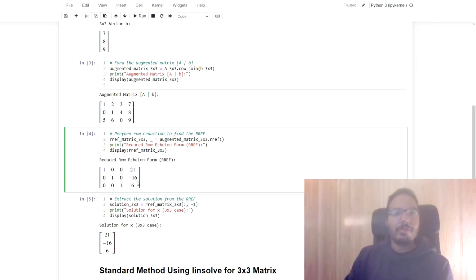So basically, we're taking this system over here and applying the RREF function. And the output of this operation will yield the reduced row echelon form, which has the identity matrix over here, as you can see. And the right-hand side has the result that we're looking for. So these values here are actually the solution to the system.